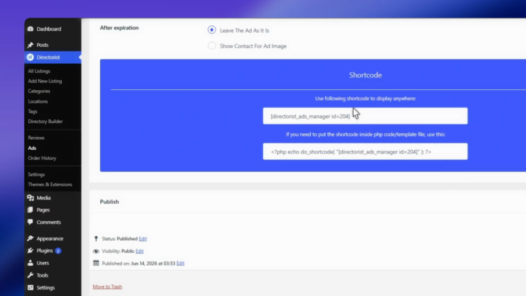Directorist also generates a shortcode for every ad. You can place this shortcode anywhere, including pages, posts, widgets, or Elementor sections. If needed, you can also use the PHP version to display ads inside theme files. This gives you full flexibility to control ad placement beyond default settings.